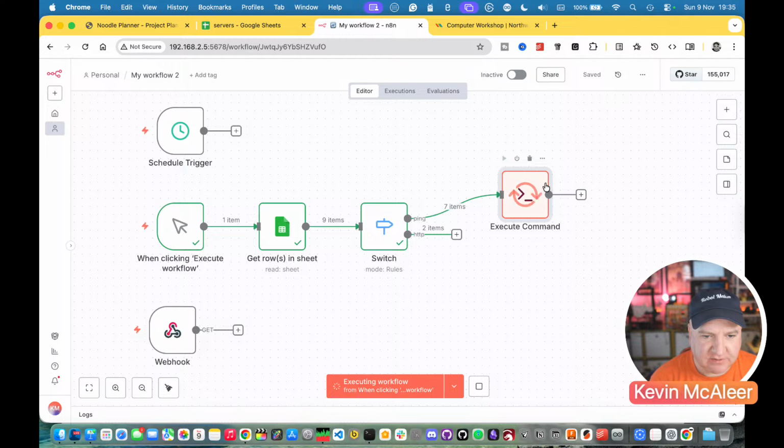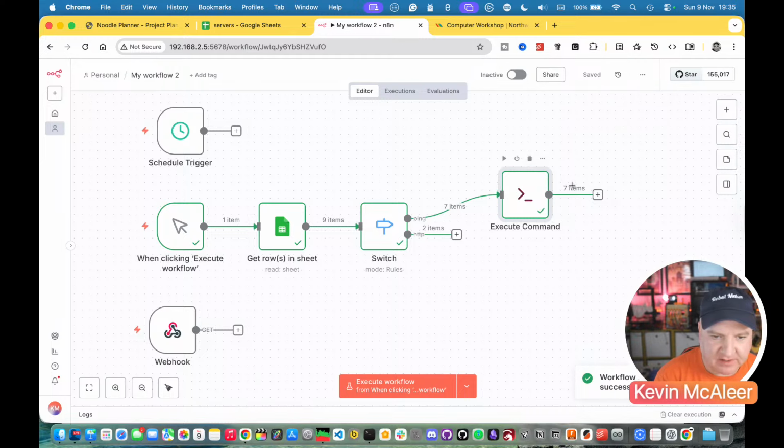And we should see that it actually runs 7 times. So if we do 3 pings, is it 3 seconds per item? It's going to take 21 seconds for that to execute. Okay, so the next thing we want to do, so there you go, we've got 7 items, everything ran successfully, got a little green tick there.